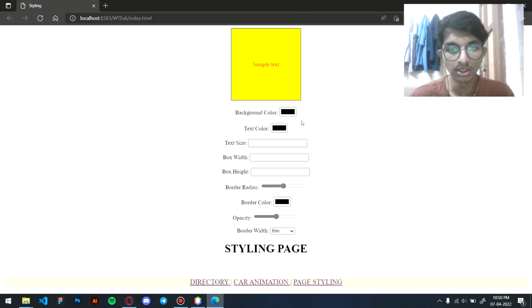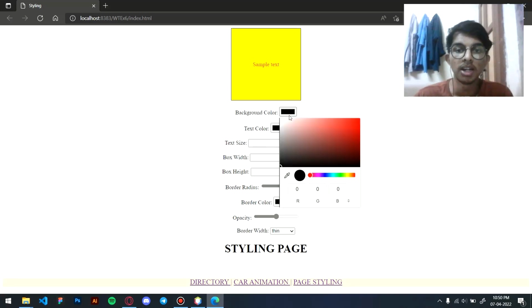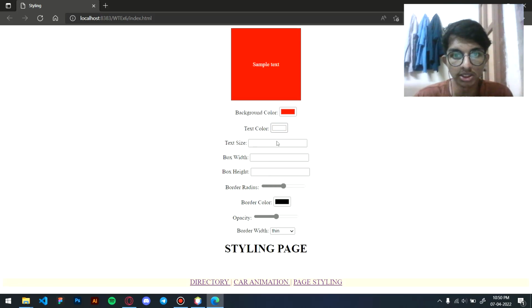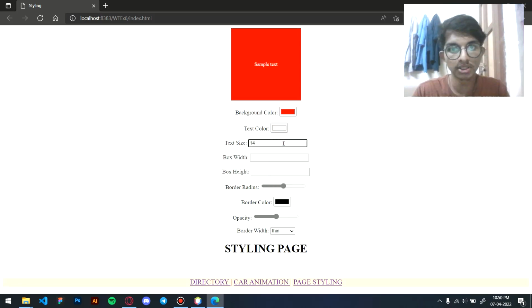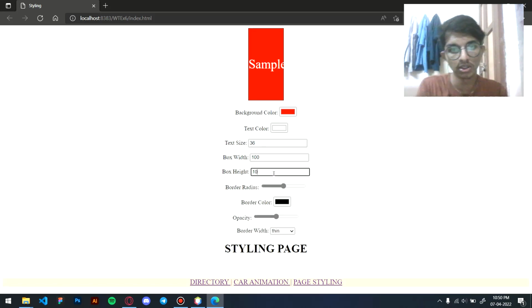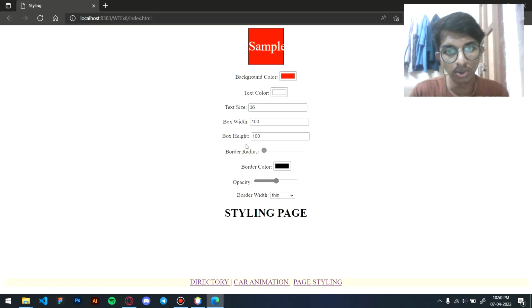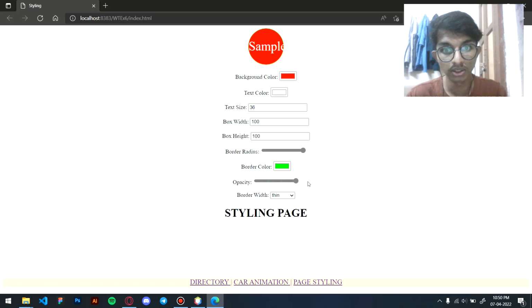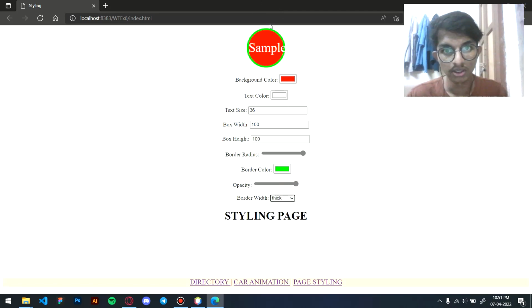So this is the sample output. As you can see, I'm changing the background color to red, text color to white, and text size from 14 pixels, reducing to 36. It's big now. Width, let's just say 100. Small, it's very small now. Border radius, it's a circle. Border color, I'm giving green, and that's also okay. The opacity of the whole thing, and thick border is thick. So all the functions here are working properly.